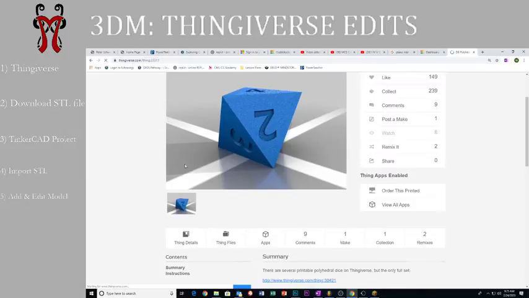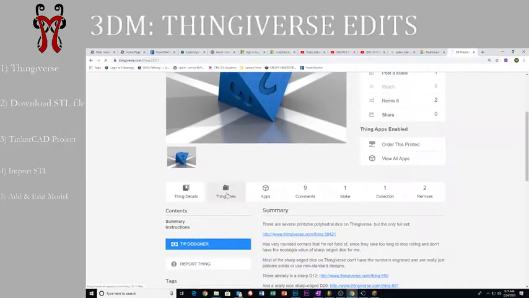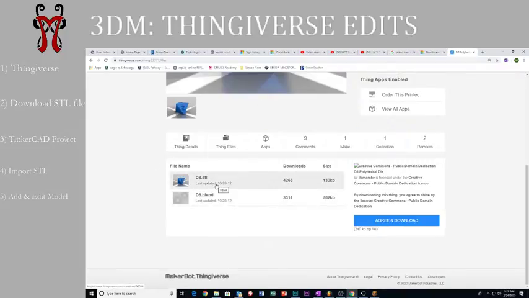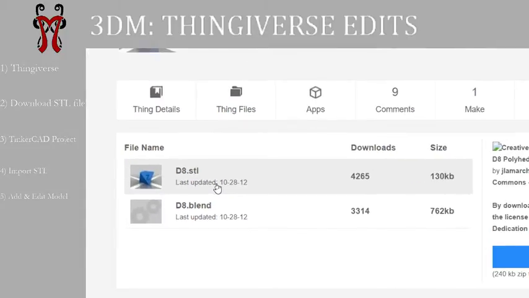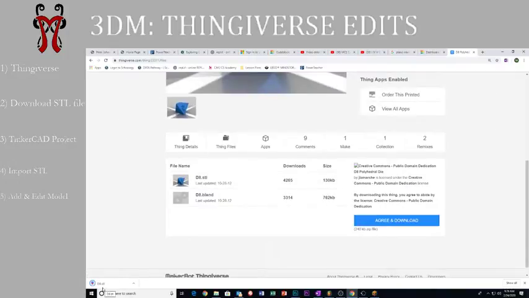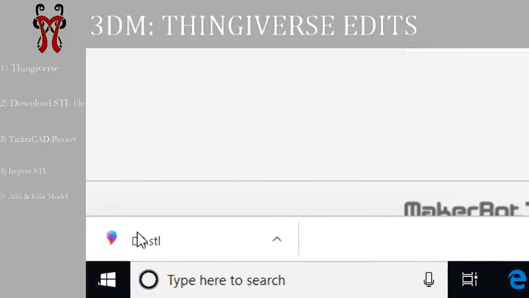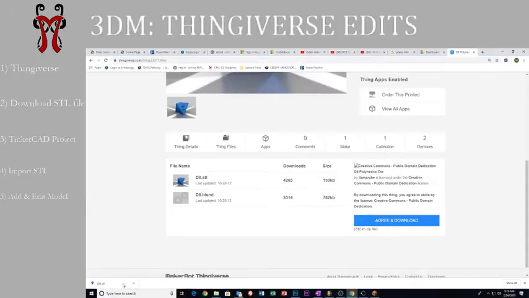If I scroll down a little bit, you'll see something that says Thing Files right here. So I'm going to click on where it says Thing Files. And you're going to see that these are the files that you can download to be able to use this. So I'm going to click on the STL file right here to download that file. I just want this STL file right here. You should see that down here on the bottom left of your screen, that name should pop up. This is where your downloads are. And I've downloaded this d8.stl into my downloads folder.